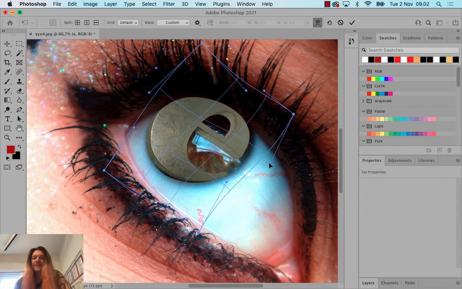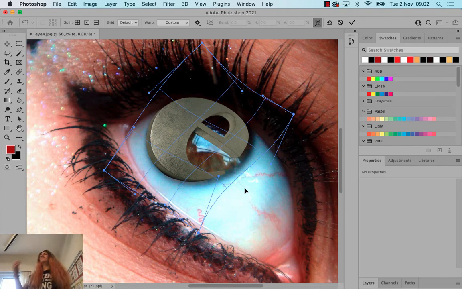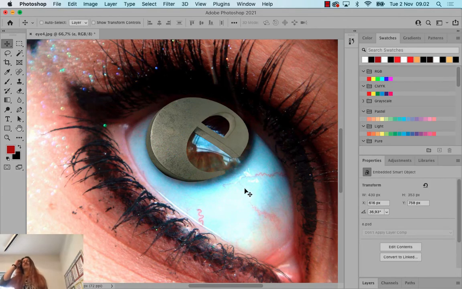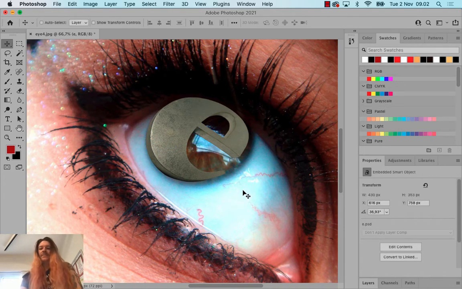I'm not trying to make this 100% perfect, I'm just trying to get it to almost fit the eye, because this looks very visible now, but in a moment I'll blend it so it doesn't look that visible. So I'm not going to spend too much time toying around with something that won't be visible anyway. I'm going to click enter when I'm done doing this. You can always go back, Command T, free transform, and start over if you want.